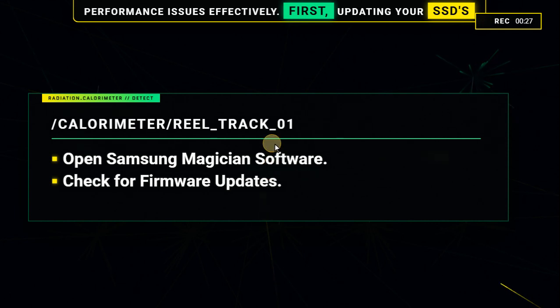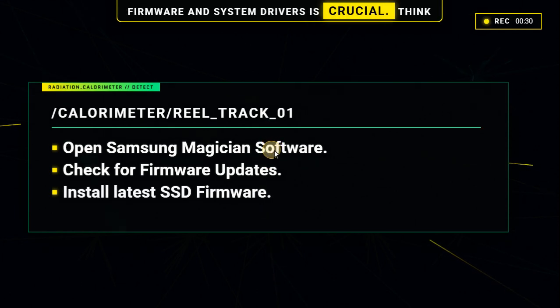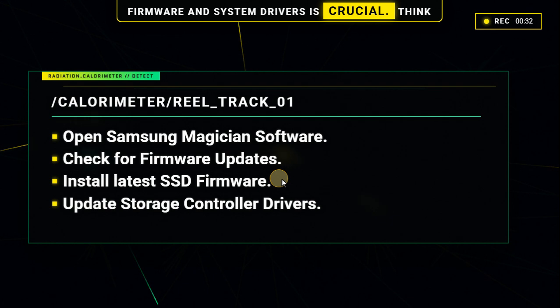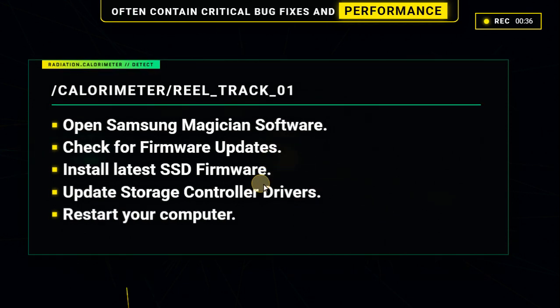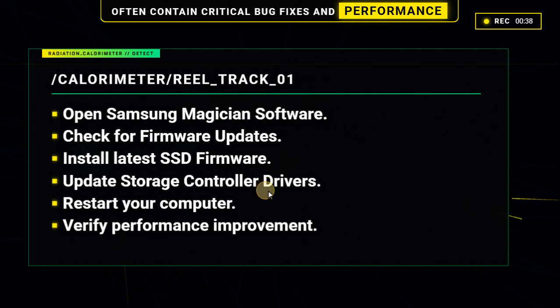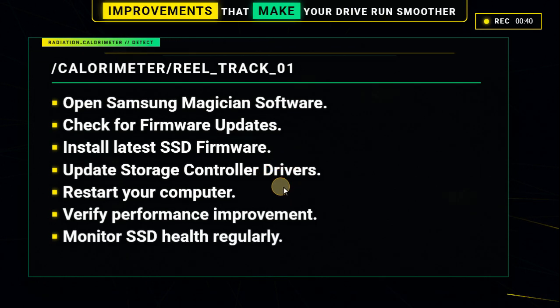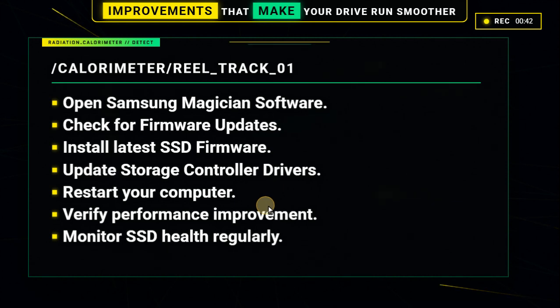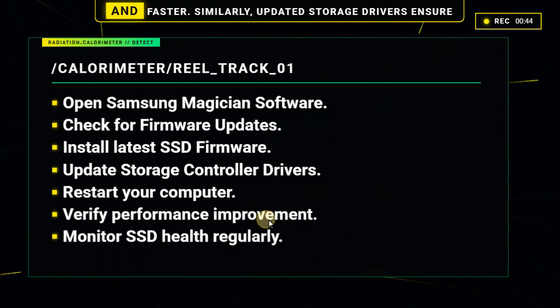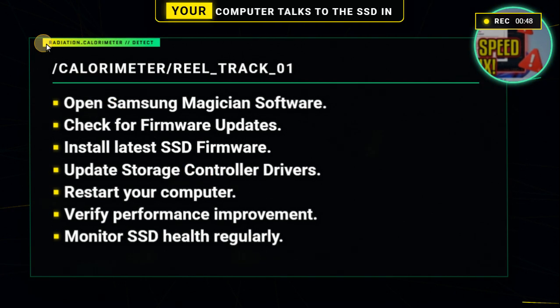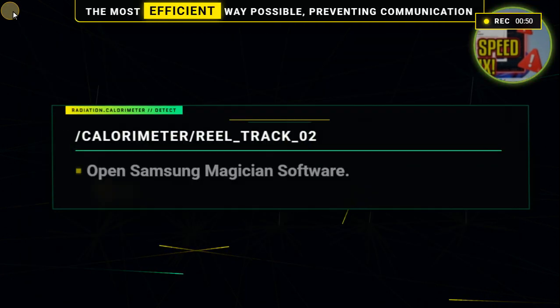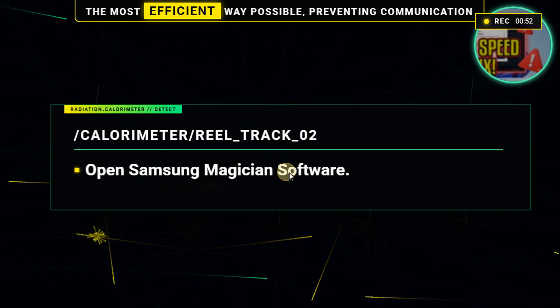First, updating your SSD's firmware and system drivers is crucial. Think of firmware as the SSD's brain. Updates often contain critical bug fixes and performance improvements that make your drive run smoother and faster. Similarly, updated storage drivers ensure your computer talks to the SSD in the most efficient way possible, preventing communication bottlenecks.